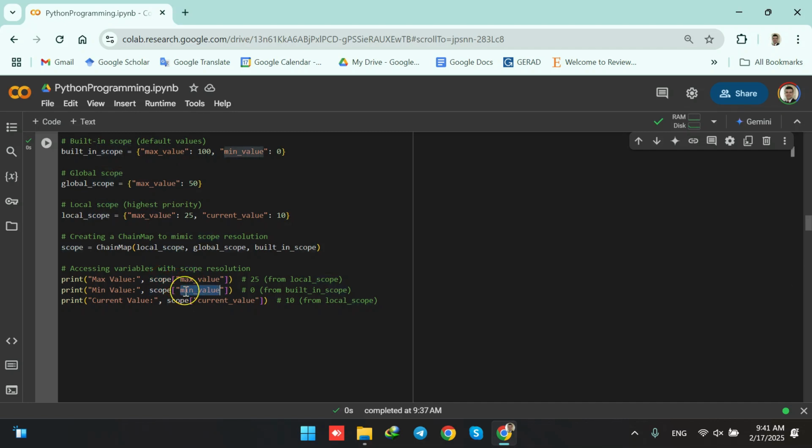Then we are going to have the mean value from the scope chain map. So mean value, we know that it's not going to be in the local scope because we don't have it. In the global scope, we don't have it. In the built-in scope, we have the mean. So the 0 is going to be printed in the output. And finally, we are having the current value, which is 10, and it is only defined in the local scope dictionary.